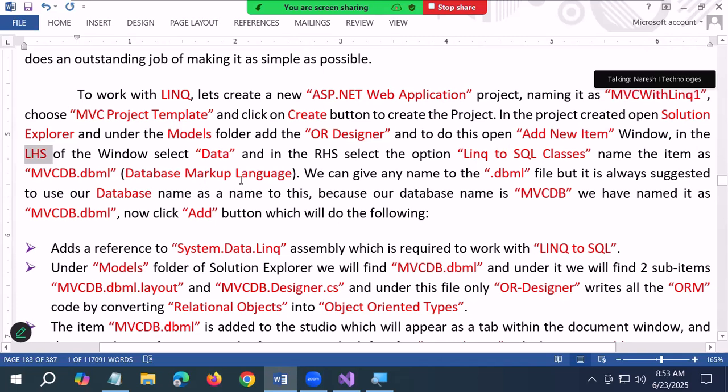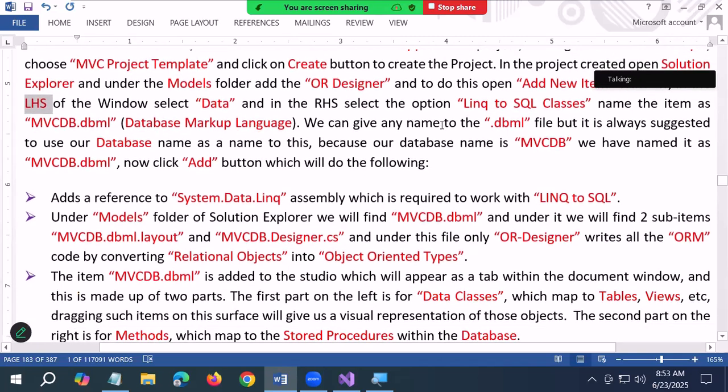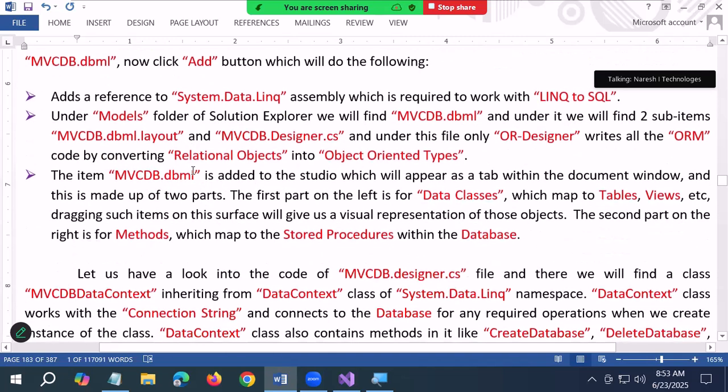DBML stands for Database Markup Language. We can give any name to the .dbml file, but it's always suggested to use our database name as the name. Because our database name is MVCDB, we have named it as MVCDB.dbml. Now click the add button, which will do the following. Read it. These are the things.